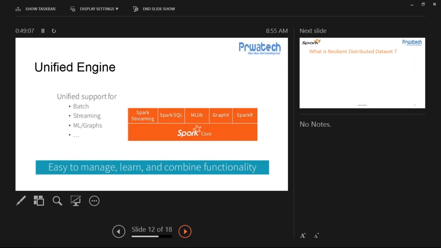Spark is a processing engine. It's also called a unified stack. Why is it called a unified stack? If I want to process any SQL related stuff, there is no need to install Hive. Spark SQL serves the purpose.